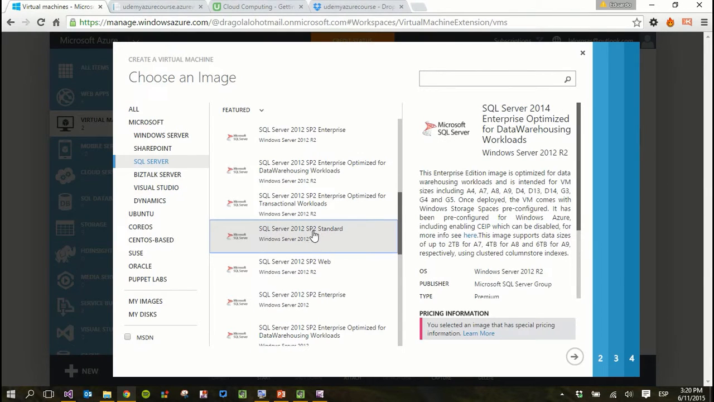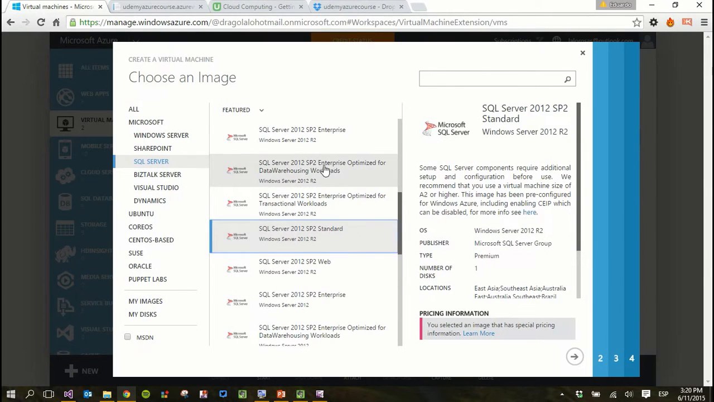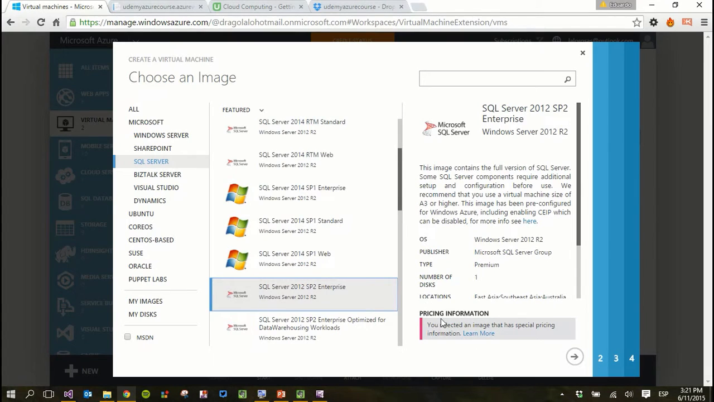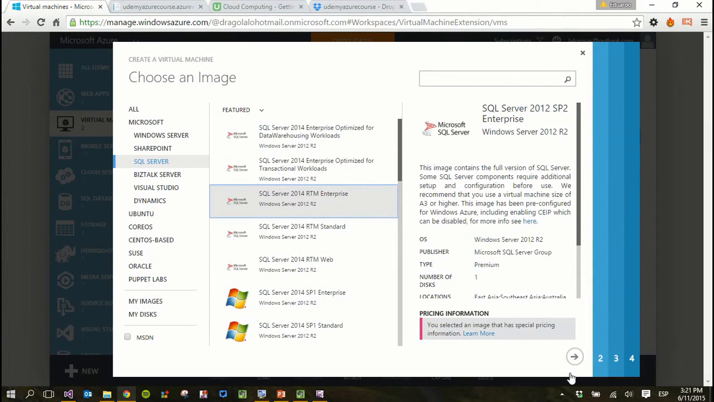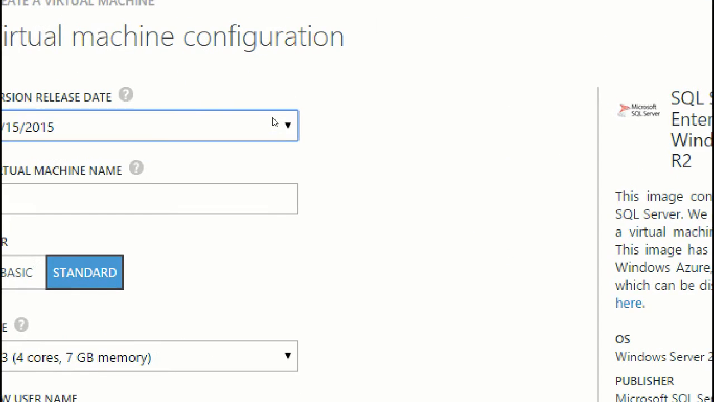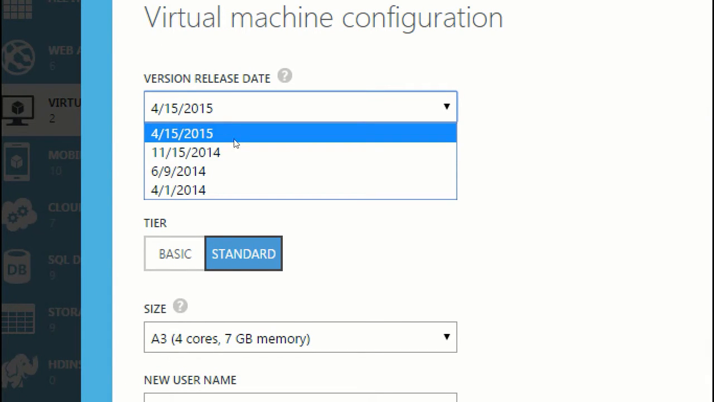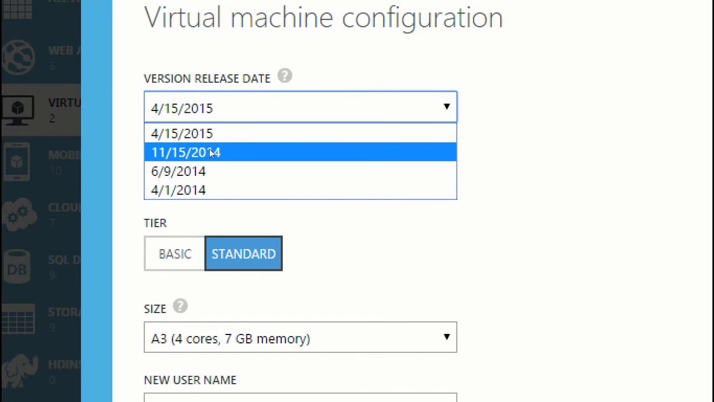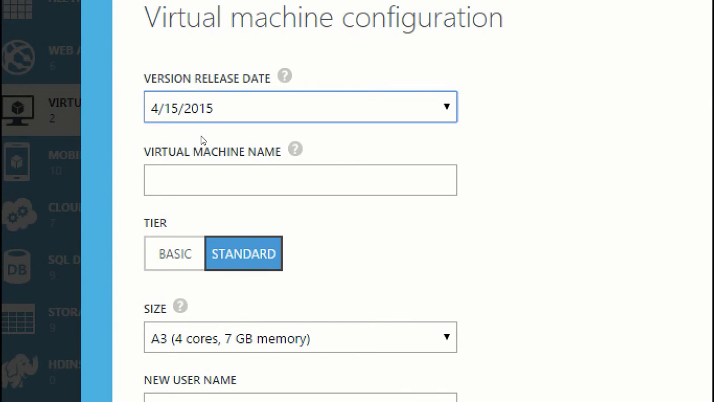Anyway, I will just create that instance. Which one was it? This one. And the first thing that you need to do, of course, in this case, for the version, I can select which version I want to use. I'm just going to select the newest. And you need to set a name for your virtual machine. In this case, I'm going to use the same name that I've been using.